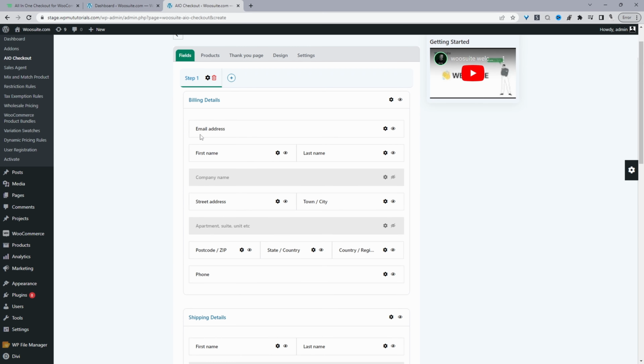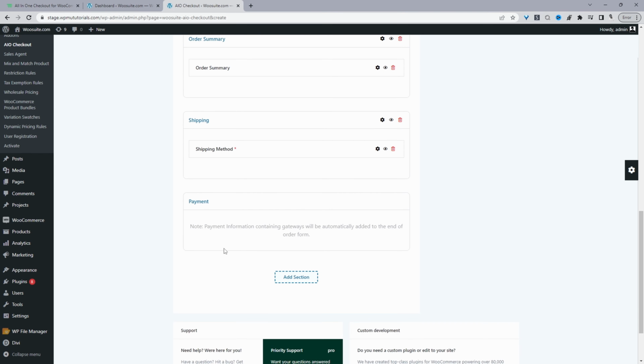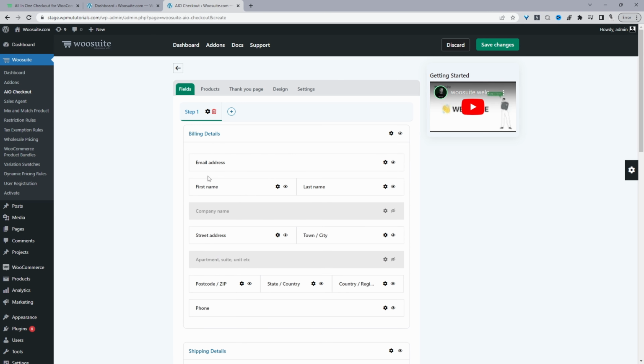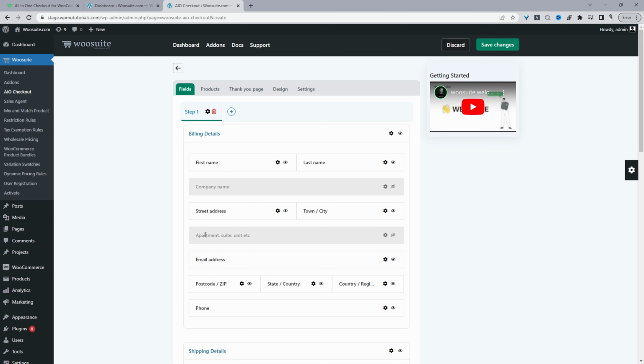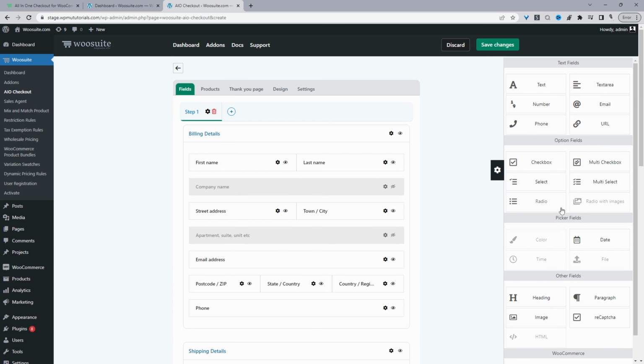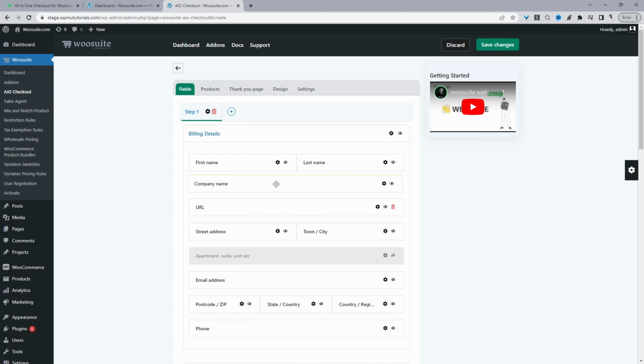By default, you'll see the default WooCommerce billing fields, shipping fields, then we've got the order summary, shipping methods, and payment methods. If you wanted to rearrange a field, we can just drag and drop it just like this, and then that will rearrange the field. If you want to add a new field to your checkout, just click this settings icon here. Go ahead and drag and drop the particular field which you want to add to your checkout. For example, we can add this URL field. Let's enable this company field as well.